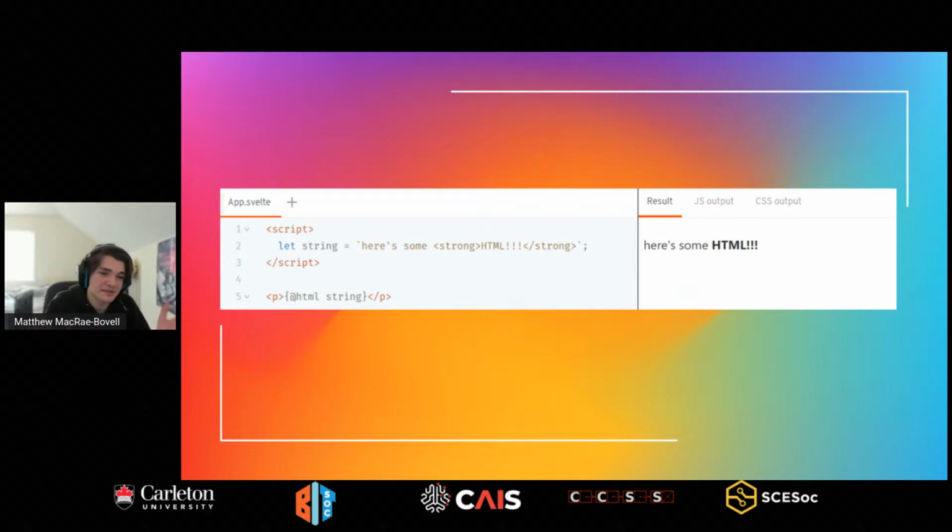which is really nice. Let's say you had some LaTeX code on your server and you just want to render that. You can render that with as simple as one line in Svelte, which has been a huge help for me.